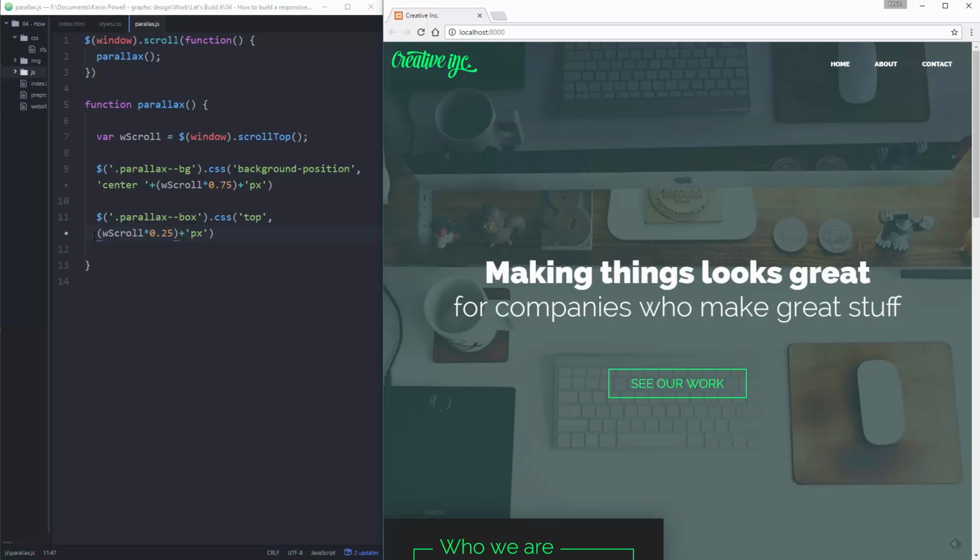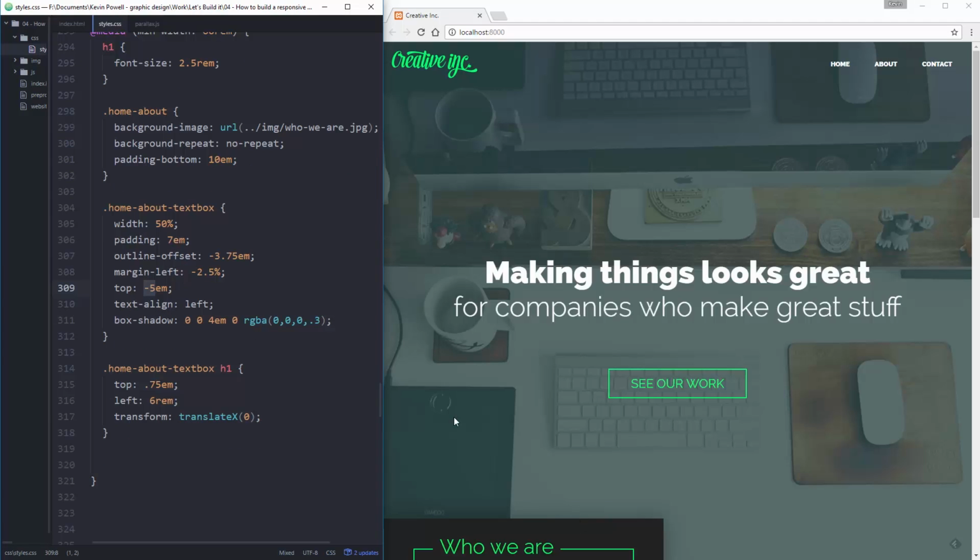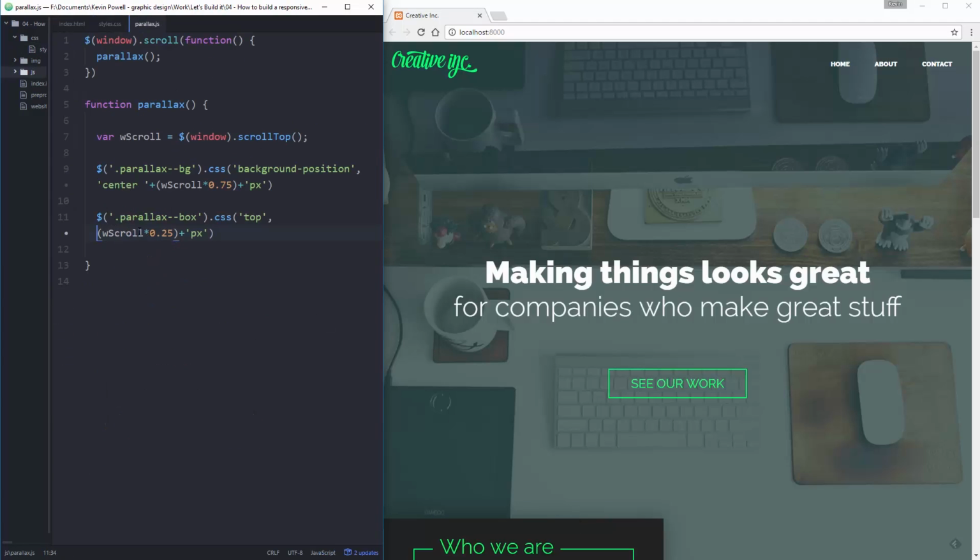So my W scroll is going to start, let's just go look again, that was -5em. So -5 is what's pulling it up. So we need to start it there. So we're going to start with a -5 plus the W scroll, but this will be an em. So let's see if this works. I think this is going to work. Fingers crossed, guys.